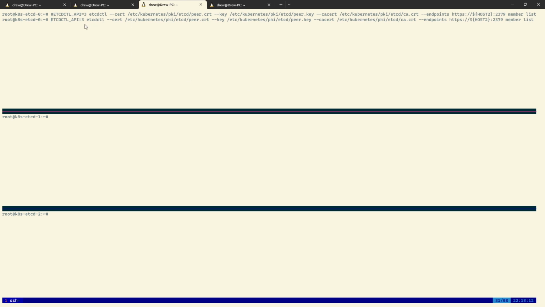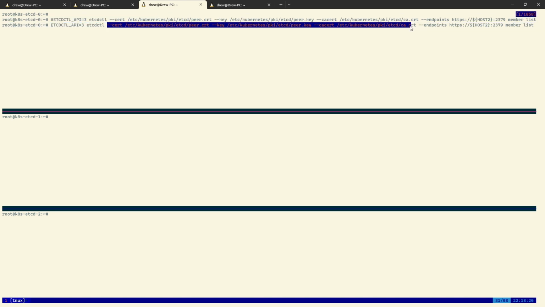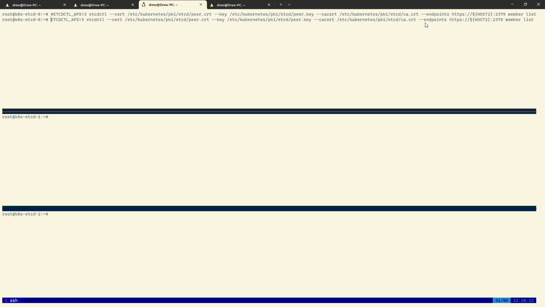So for this command to work, we had to specify it was API version 3, we had to pass in certificates, keys, and CA certs. We also had to pass in endpoints, which in this case was host number 2. We set up environment variables originally for this. And then we have member list. So what I can actually do is just go ahead and do something like 192.168.0.204 and do member list. And there we go. There's all of them there.